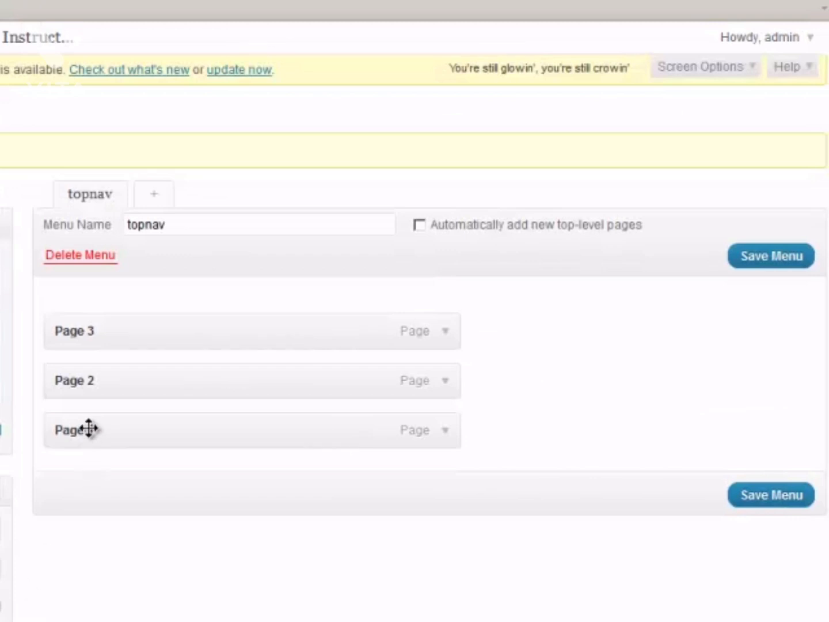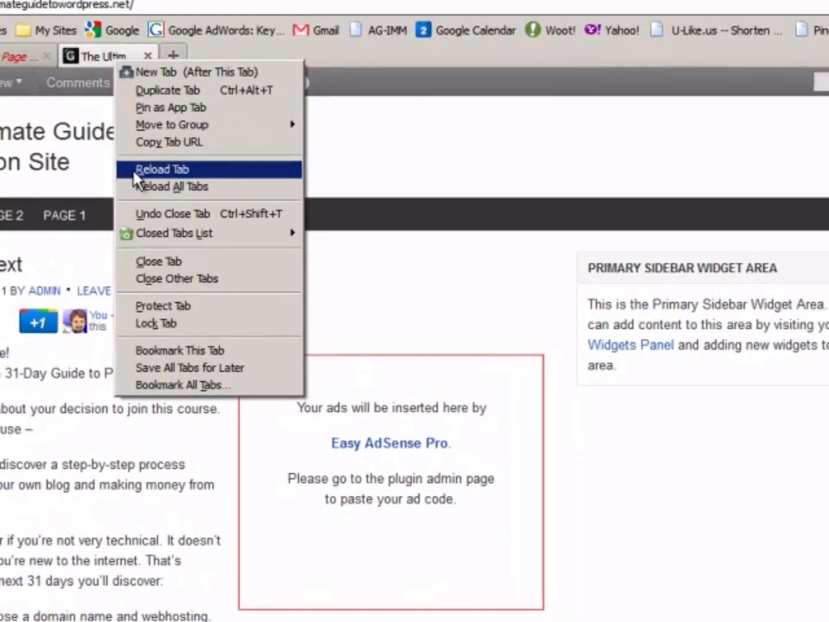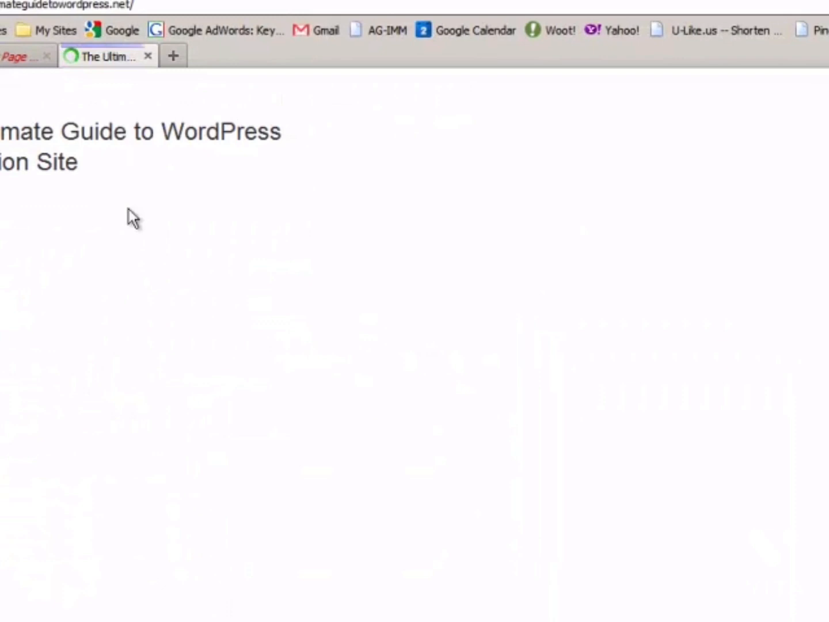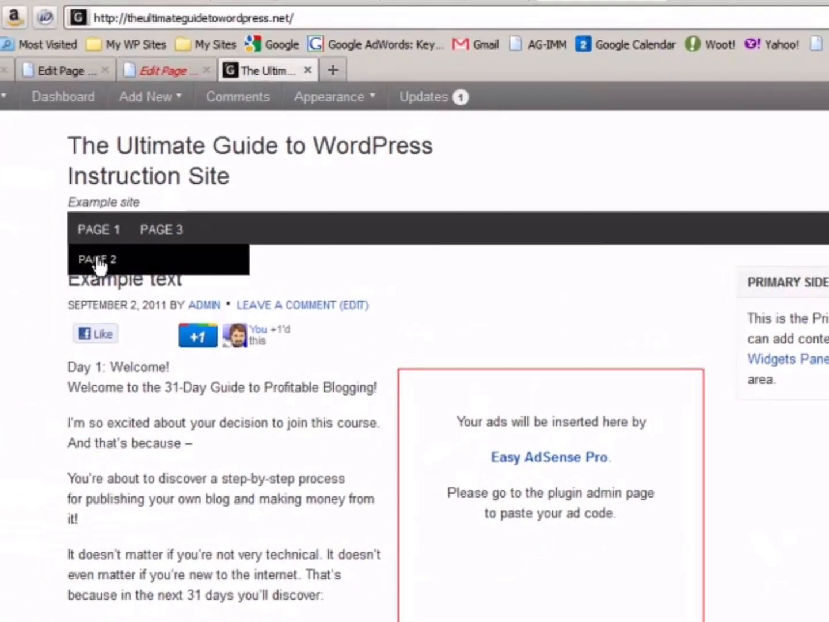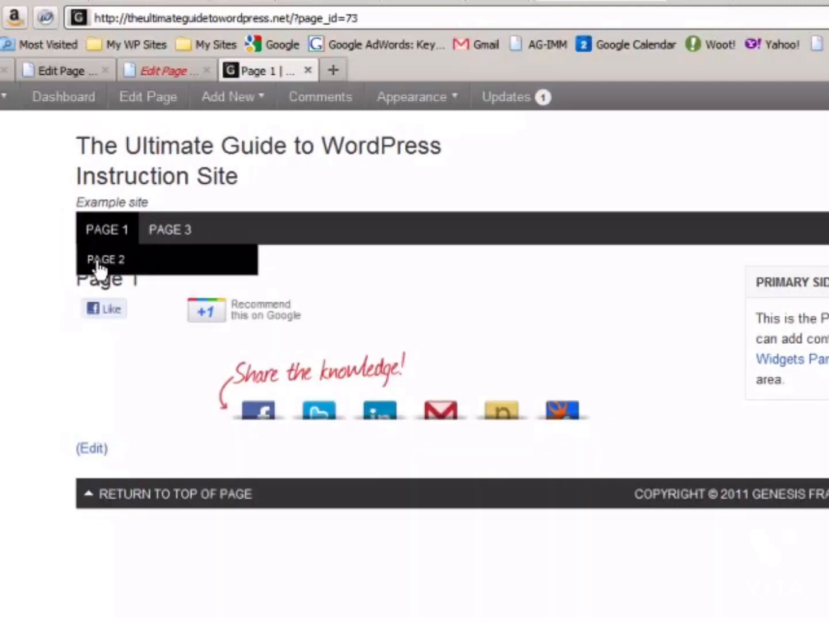and you can actually rearrange these so that they're in order. You can even do this so that page 2 is a subpage of page 1. Let's go see how that looks. Okay, page 2 is a subpage of page 1. Page 3 stands on its own, so you can click on page 1 or you could click on page 2. Okay, how cool is that?